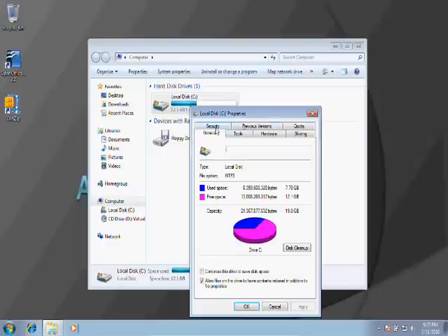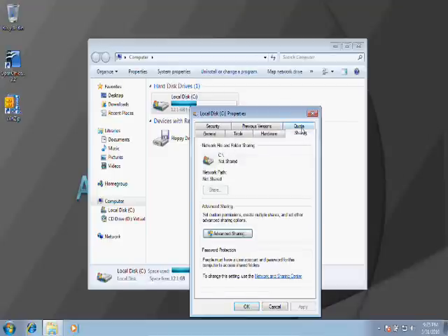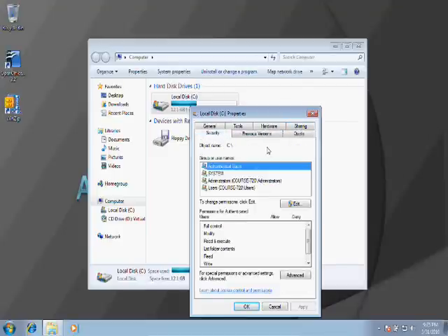Also under the C drive properties, we have several other tabs. We have tools. We can find our error checking, defragmentation tool, and backup utility there. We have the hardware tab, sharing, quota, previous versions, and security. And all of this stuff is some material we'll cover a different day. It's a little out of the scope of this tutorial.